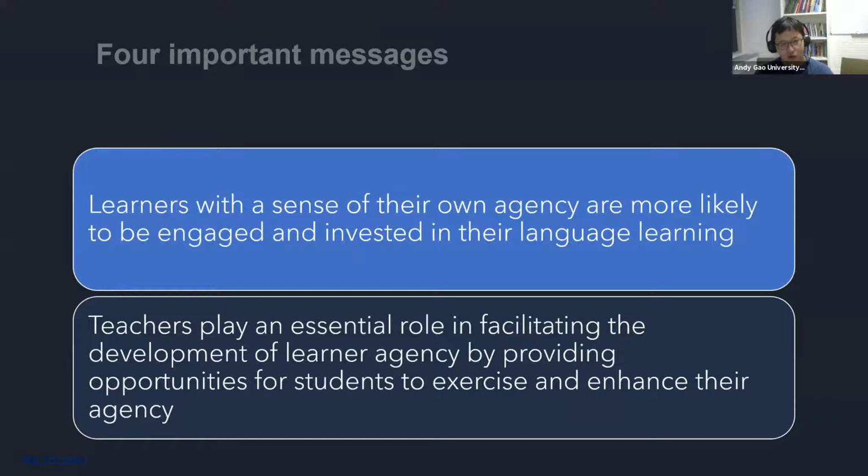Now, I would like to draw on the research results from the project we conducted on language learning and motivation in a variety of medium of instruction contexts in Hong Kong. I think we can come up with these 4 messages for language teachers. First of all, this research says learners with a sense of their own agency are more likely to be engaged, invest in their language learning, so they'll be more motivated.